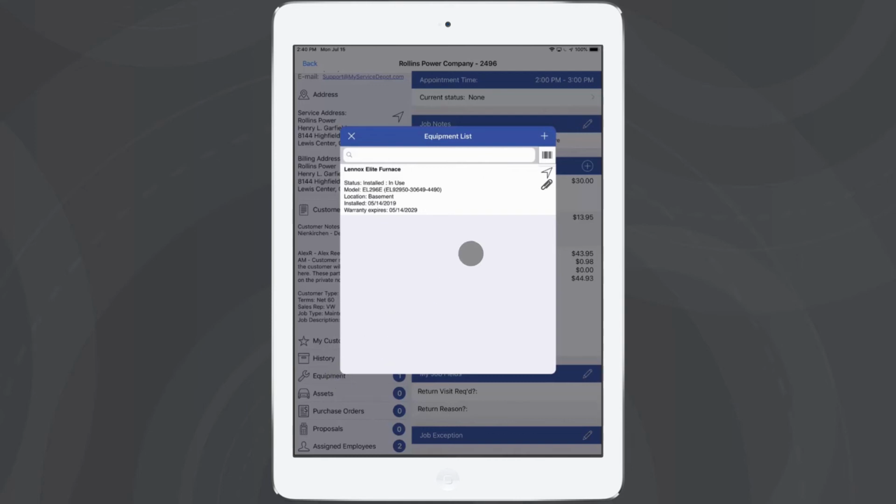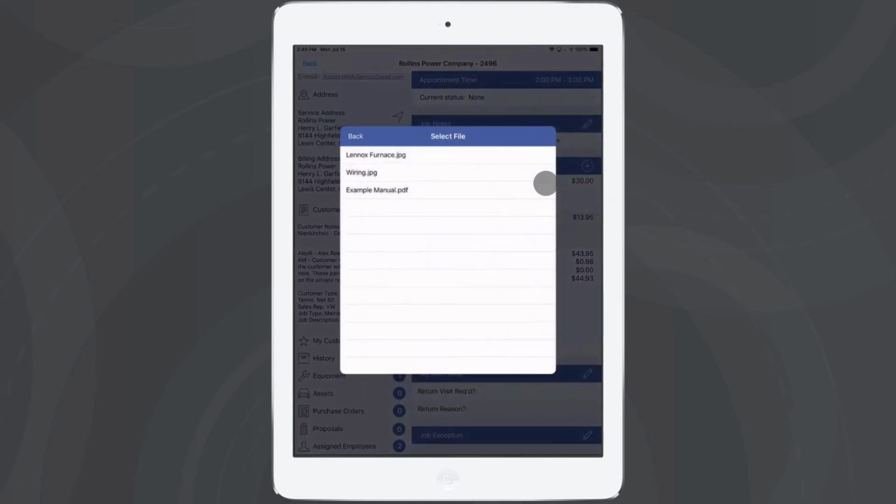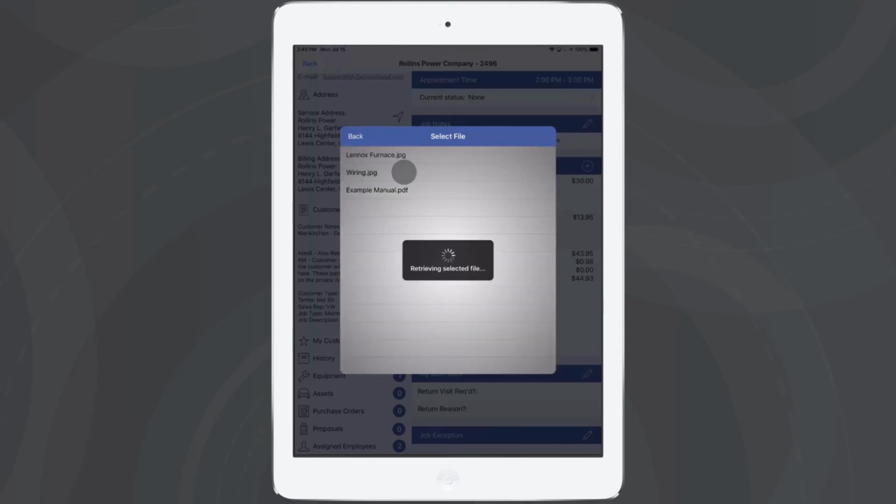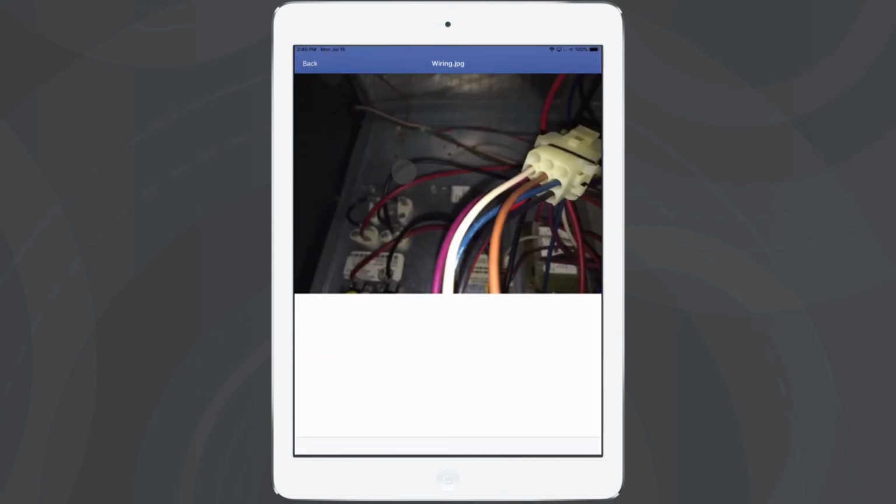Now if I go ahead and tap on that there, it's going to open up an option to select one of those files, and of course I'm free to tap on those files to open them up so I can take a look at whatever photo or whatever documentation we've attached for the equipment.